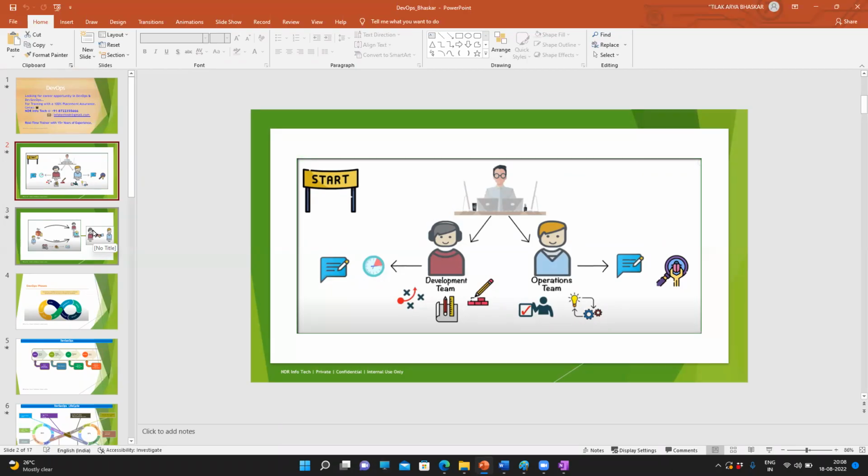Okay. If you take any project, there are majorly two teams. One is the development team, another one is the operations team. For any application, these are the major two teams, right? So DevOps will fit in between these two teams, and it will give a handshake between the development team and the operations team. That's where DevOps will play the major role, right?